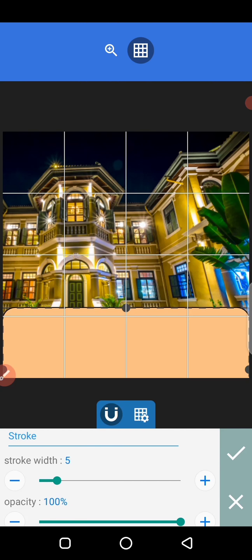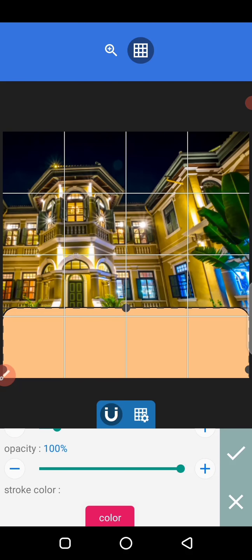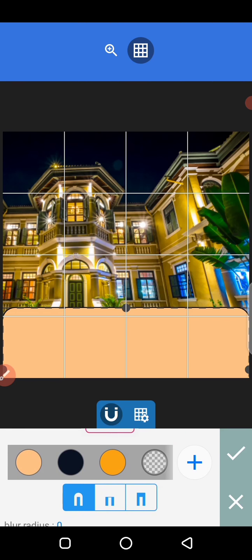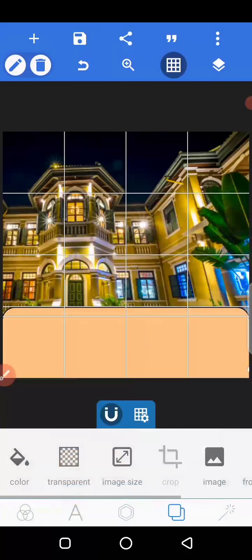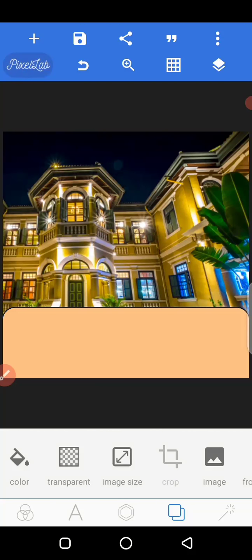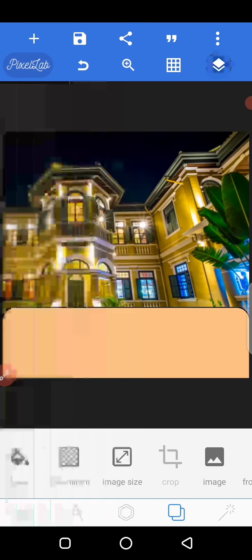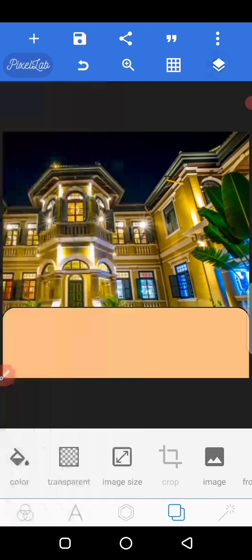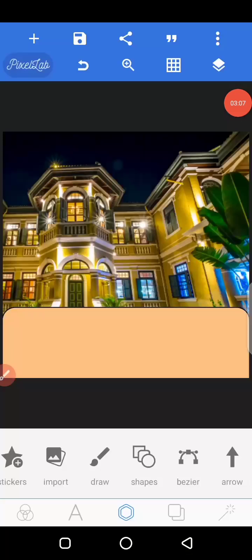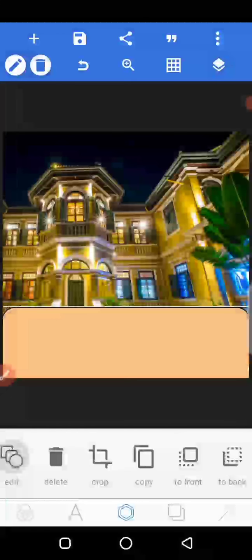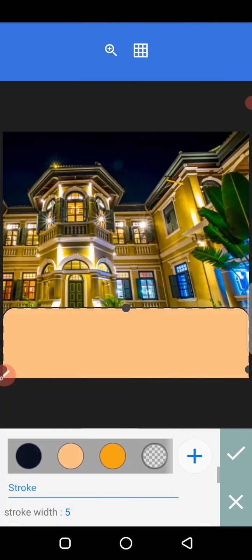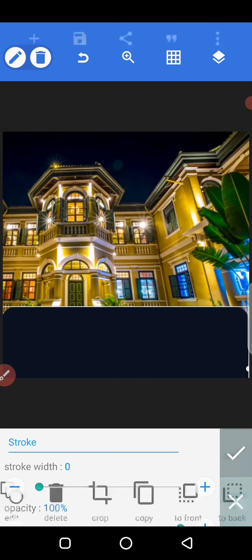make the stroke 5 and make the stroke color the dark blue. To get the dark blue, click on plus, click on the eyedropper tool, click on the image and then select the dark blue. Good. So let's lock that down. Sorry, we're going to change the color to blue, complete blue, and remove the stroke completely.